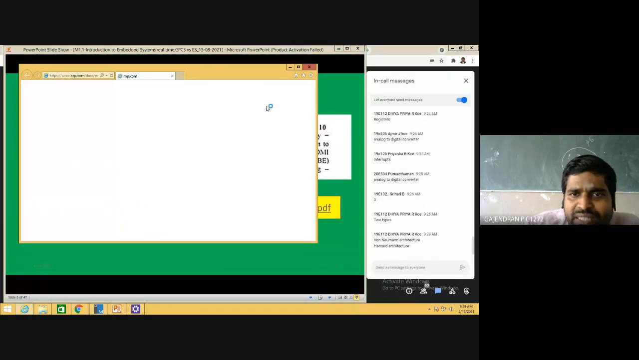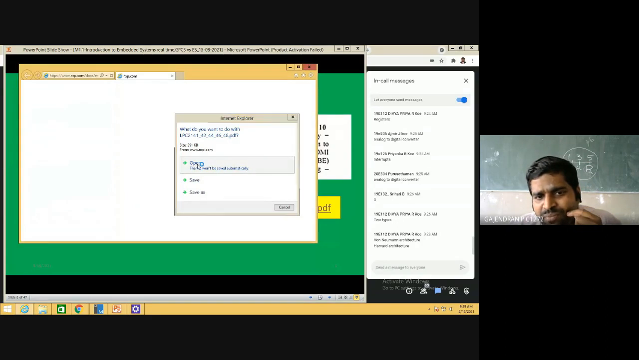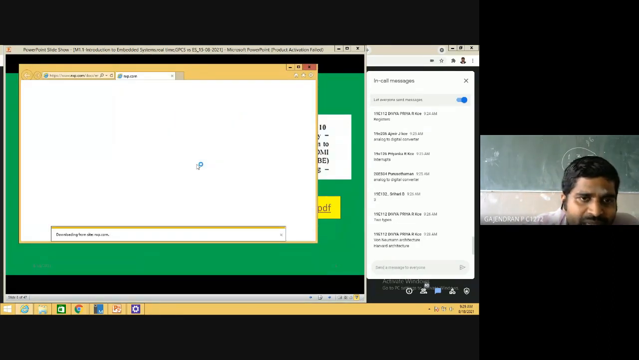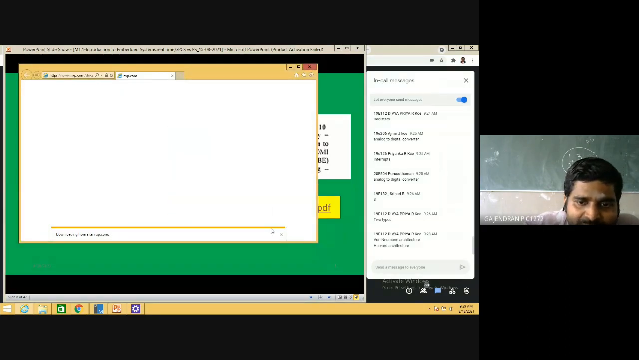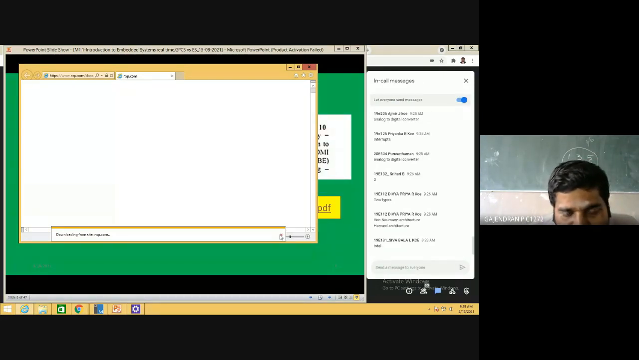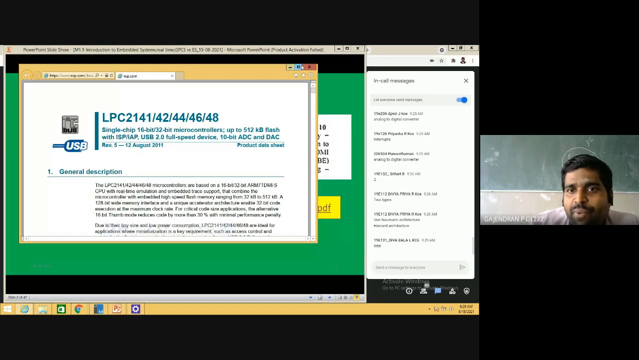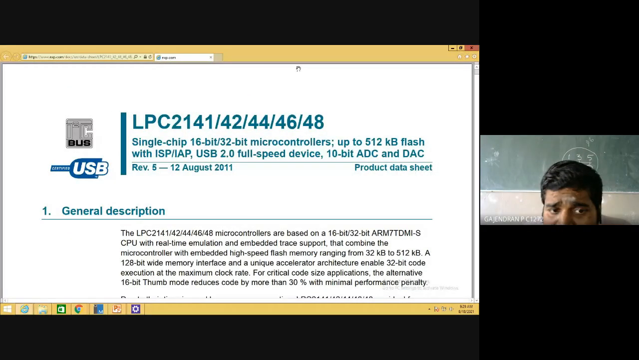Who manufactured the 8085? Anyone knows the brand, company name? Who manufactured that? Intel. So who will give the details about the particular IC or the controller? Intel will give. So we need to think smart. We need to download the Intel data sheet, and then we need to read it.